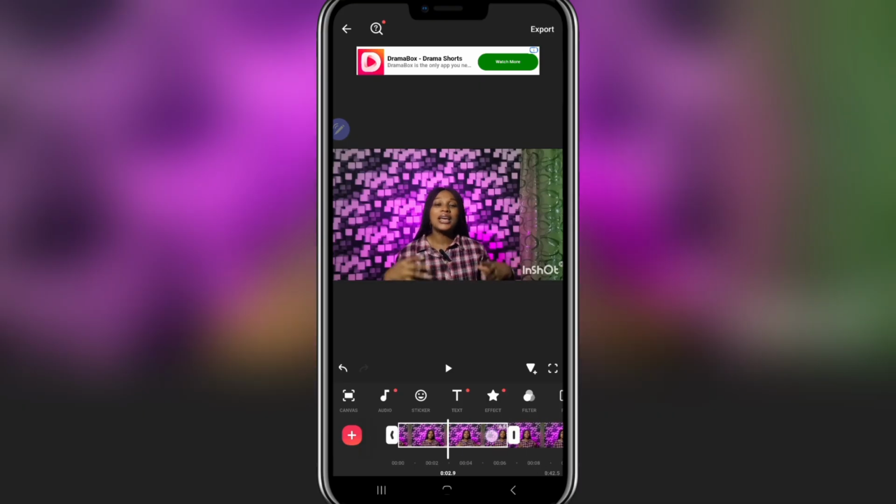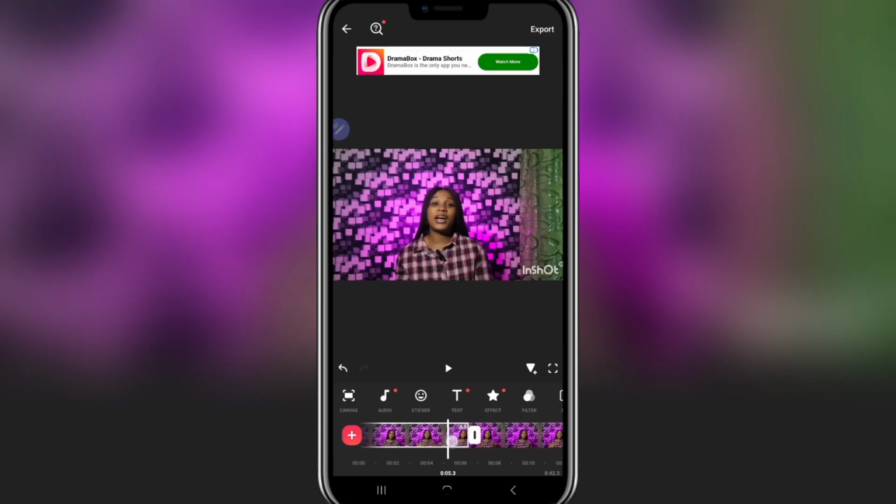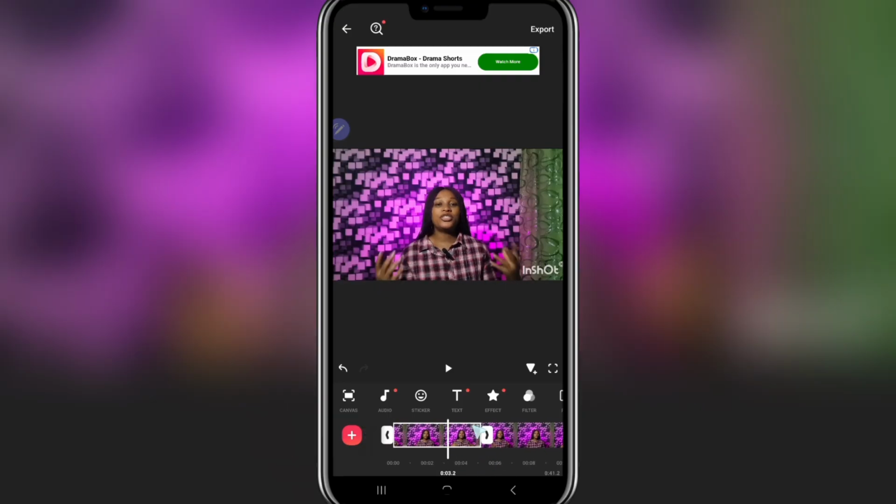And then if you want to trim the ending of your video, just take your playhead to where you stopped talking, say here, and then tap on this. You make sure that you tap on it. When you tap on it, you highlight it and then you drag it. Then once you've done this, you have trimmed your video.